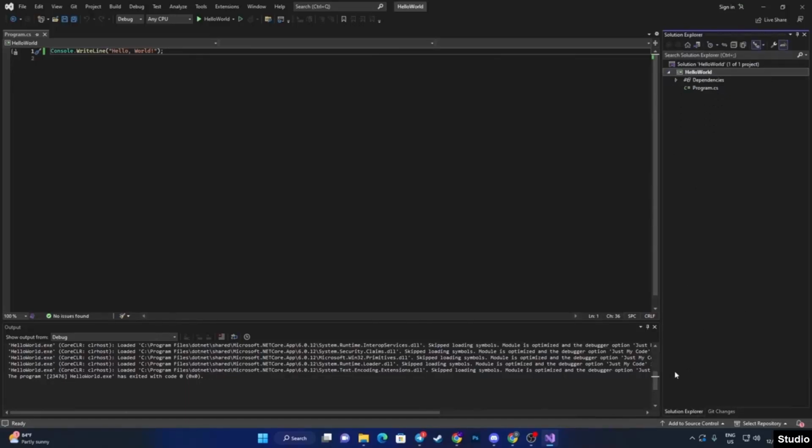Now if we move a little bit to the left and at the bottom, right here we have our output panel right here.